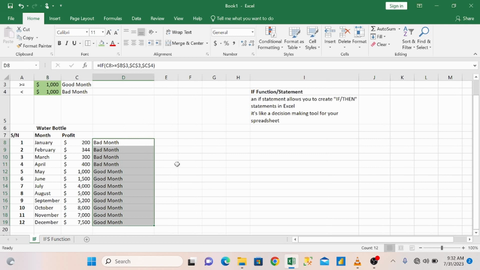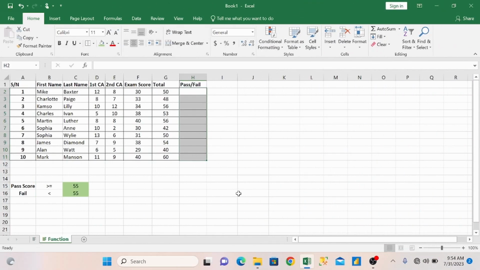So what an IF statement does is compare a cell with a value, or a cell with another cell, and check for your condition. If your condition is met, or if it is true, then it returns a value of your choosing. If it is false, it also returns a value of your choosing. Now I'm going to show you another example of using the IF statement or function, however you decide to put it.